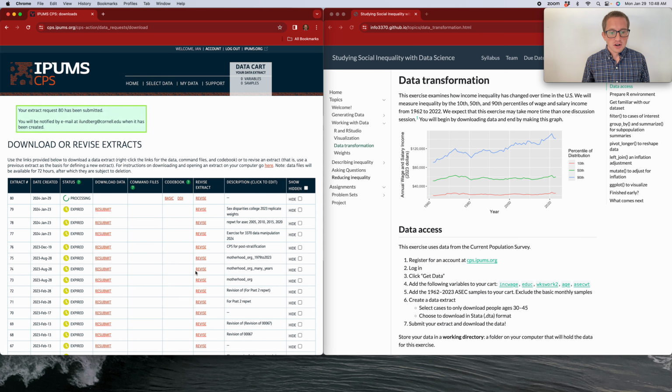Here you can see all the extracts that you have submitted to IPUMS. For you, it might be the first one. For me, it seems to be number 80. This is going to be processing until it's available, and then there's going to be a link here to download the data. And you'll click that link. You also probably have this notification that it'll email you, so if you want to go do something else while it processes the data, you can get that email and download at that point.